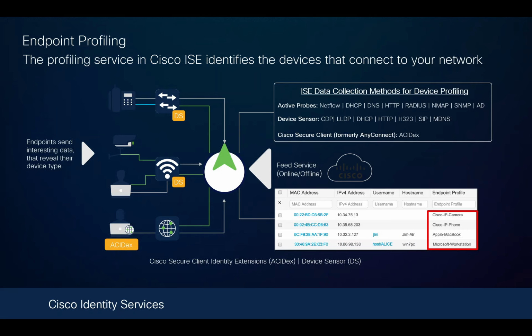So we need to know, is it a phone? What model? What version? Is it an IoT-based device? Is it a corporate device? We need to understand this so we can build policy associated with those profiles as a condition.